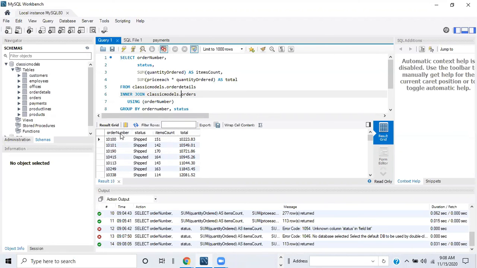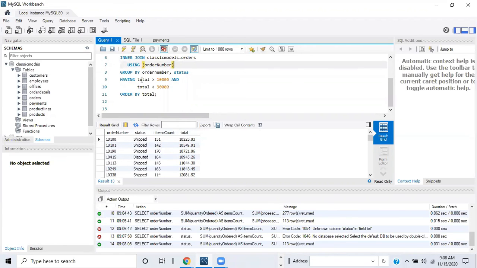So if you look at the first record, my order number is 10100. My status was shipped. Items in that order are 151, and the total amount of sales in that order is 10,223. So we're using the having, where a total is greater than 10,000 and it's less than 30,000. And that's all I'm listing. If I go down to the bottom to look at my last record, yeah, the total is still under 30,000.